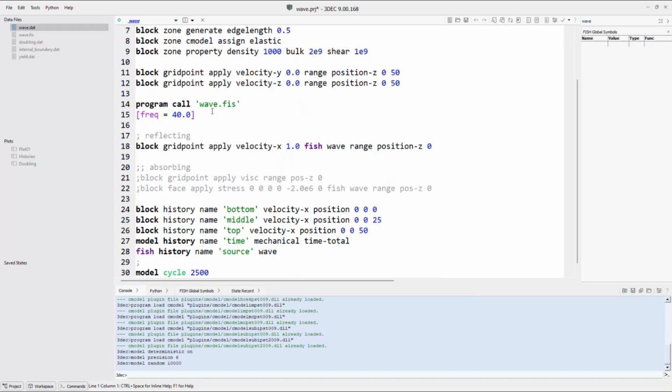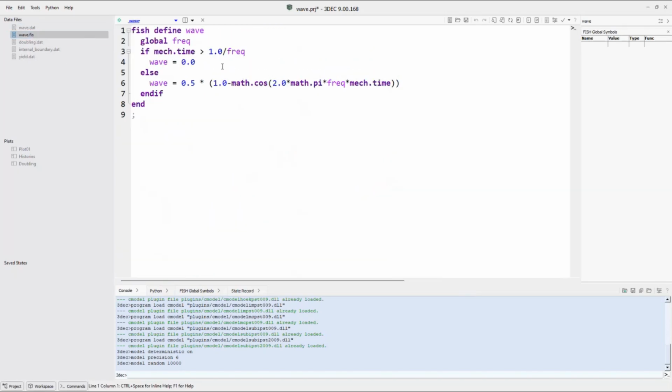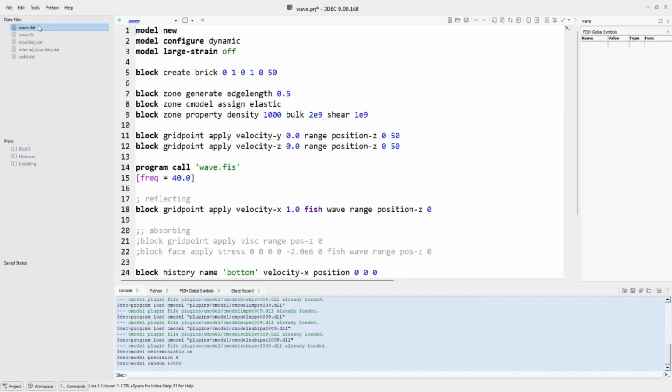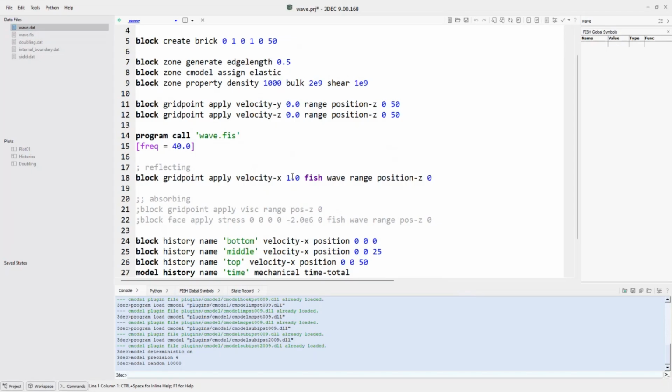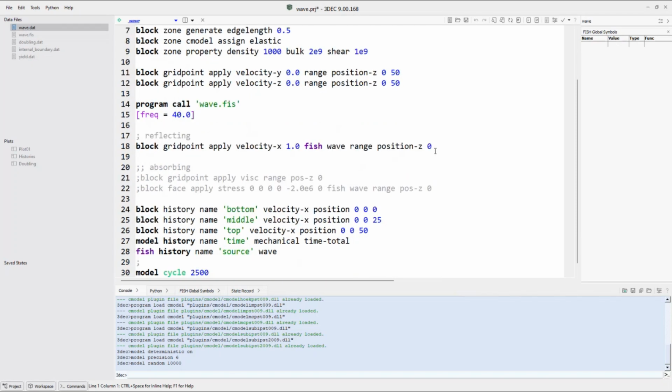If I look at this wave function, it's essentially returning values between 0 and 1. Because I set the parameter wave equal to something, that is the return value for this function. So wave returns a value between 0 and 1. It's multiplied by this base velocity, which I told it to be 1. And it's doing this at position z0, so on the bottom.